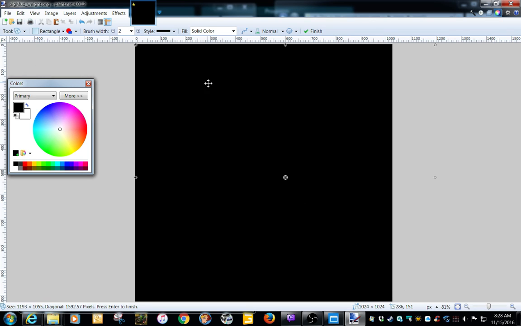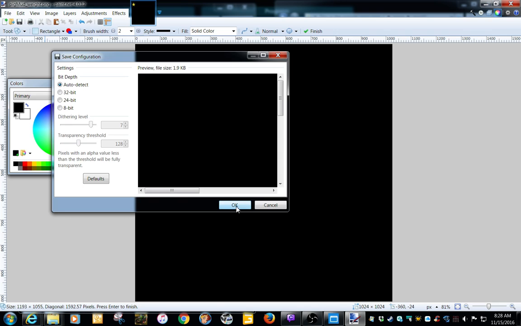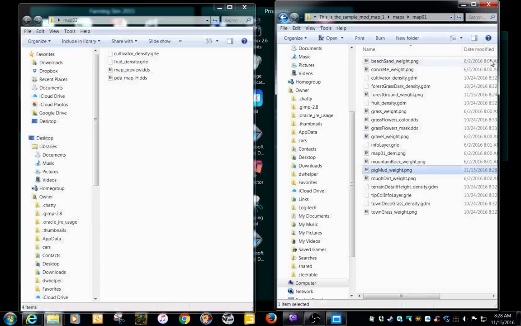Probably wouldn't have to. The problem is you're only allowed 4 textures per grid, so we're going to do it the safe way. Save. Hit OK. Close. Now there's a rough dirt. I think that's the one we already switched as well.